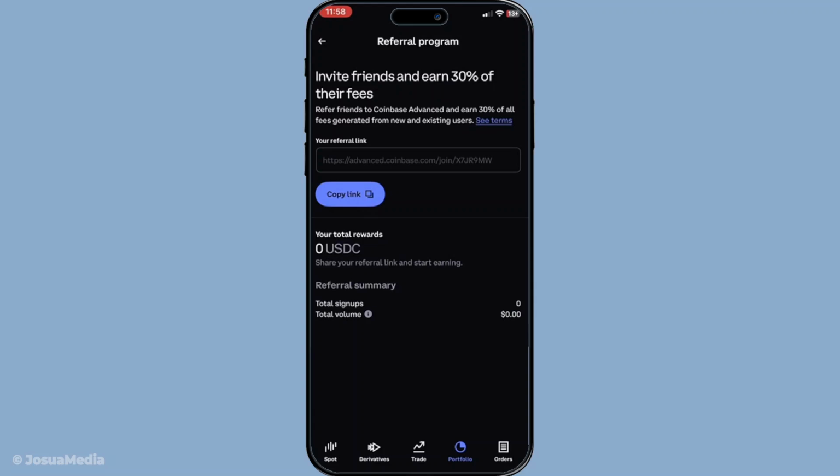Now that you've tapped that, you should see your unique referral link appear. Your next task is to carefully locate and copy it. This is the link your friends will use to sign up, so make sure you copy it correctly, and it can be easily pasted when you share it.